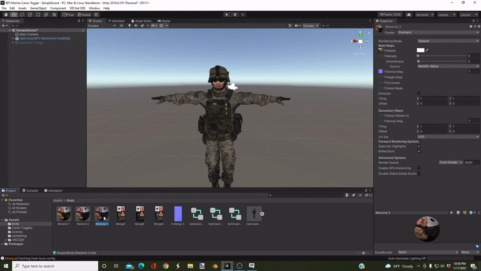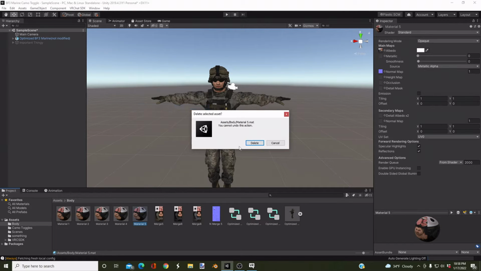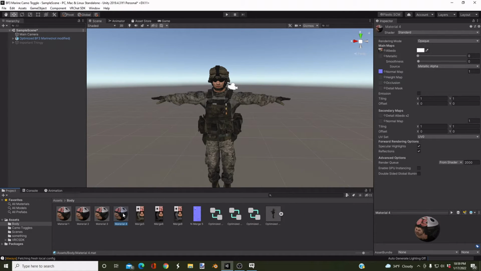For example, for material 3, I'm gonna duplicate that. So now I have... Let me just delete that. So I have material 4, right? What you can do is, let me just use base camo for this one. I'm gonna put material 4 on, and you can go over here.